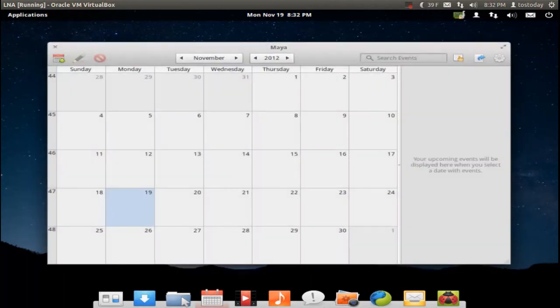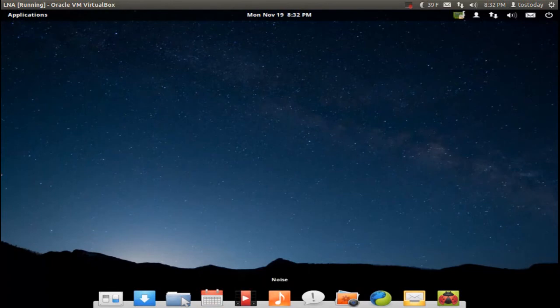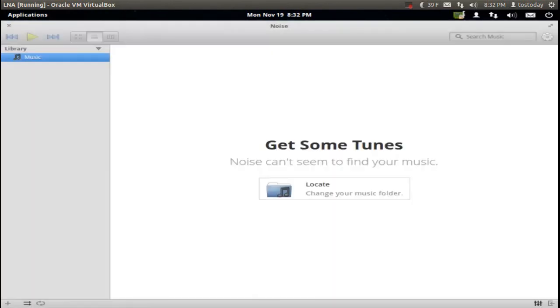Maya, simple calendar, that's fine. Movie player we checked. Noise, again, this looks like a very simple to use music player. I'm not sure about the name Noise. It's just not a name I would pick, but that's just me. Alright, let me get out. I don't want to click the wrong one there.